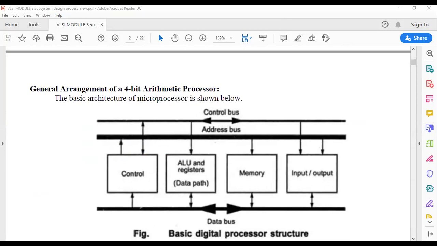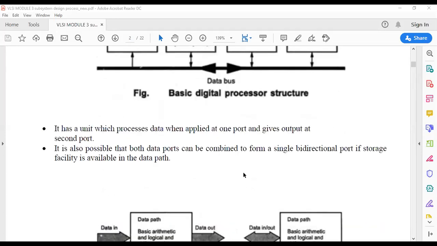Based on the control circuitry, you can take the data. You go to a particular address, take the data, move that data through the data bus, and store it in your memory, or do some computation in the ALU, store it in memory, or display it on your output terminal or something like that. You can do it.